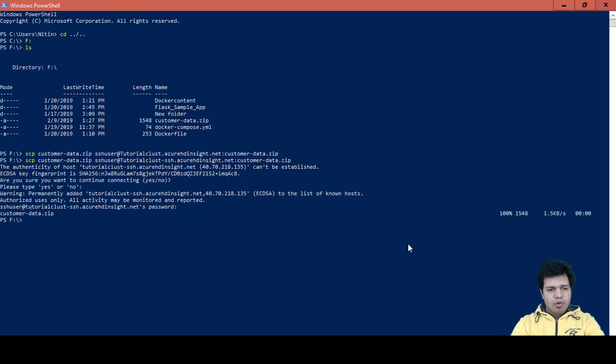Now after this file upload is finished, we will connect to the cluster by using SSH. The command used to SSH to the Hadoop cluster is ssh, the SSH user, at sign, and then we will give the cluster name, basically this particular URL, ssh.azurehdinsight.net. Then we will use the same password which we used for the cluster login.